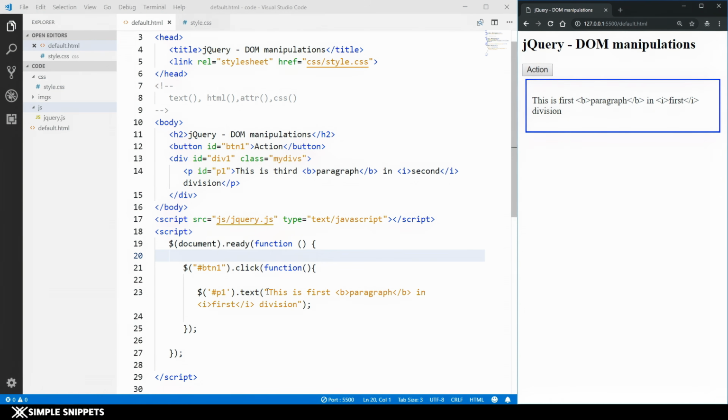So we don't want that. So make sure you know the difference between the HTML and the text method. There is only a slight difference. Okay, so now let's move on to the ATTR or attribute method.